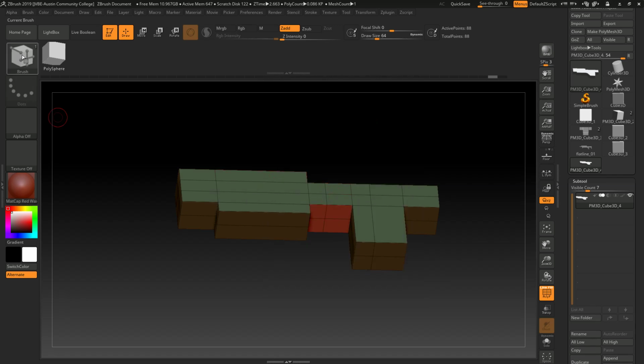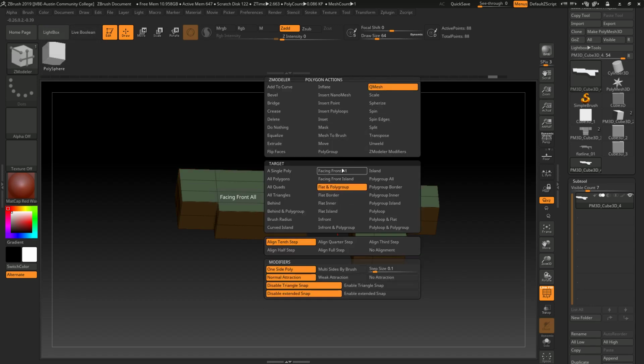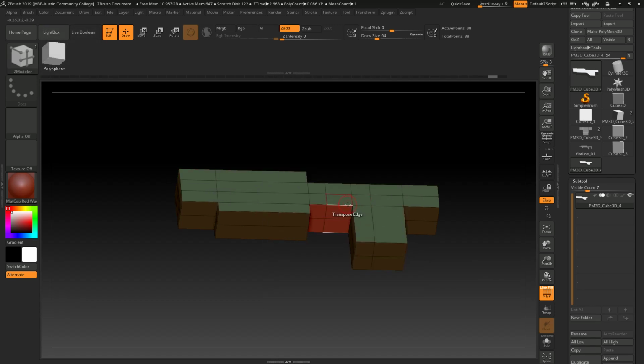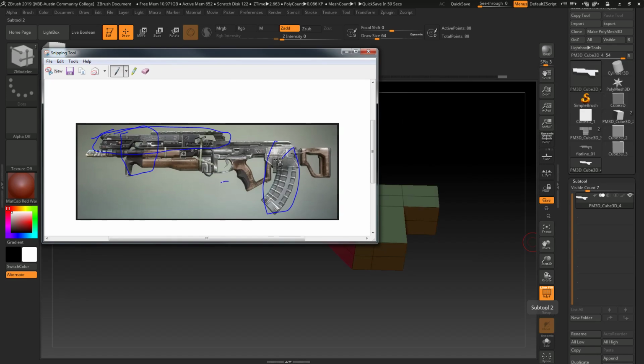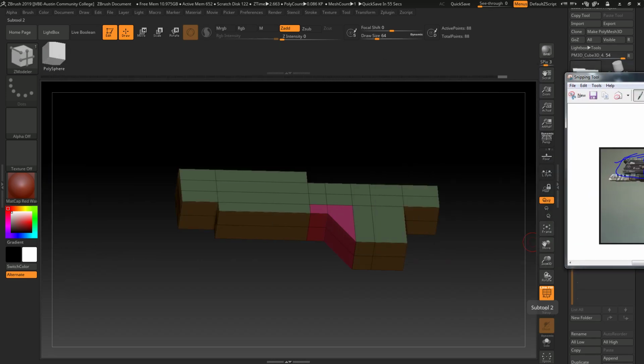If I'm actually in the ZModeler brush, and I spacebar, I'm in Q mesh, and I use flat poly group or single polygon, it's going to try to connect those things for me, which is a nice handy tool, because it's giving me the connection between the wood from here to here, and it's doing it in a way that's very quick, faster than 3ds Max.